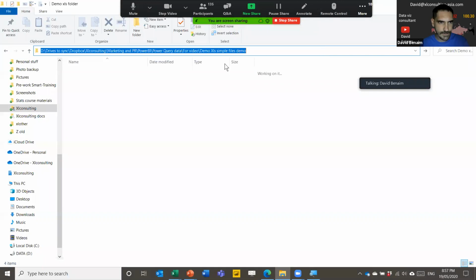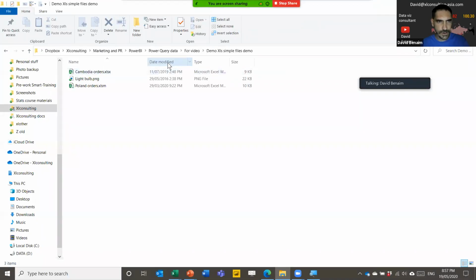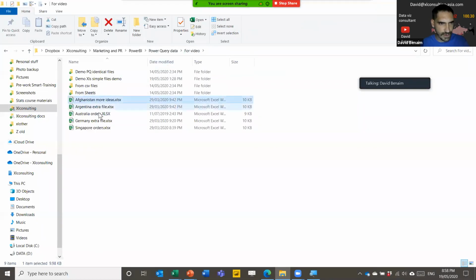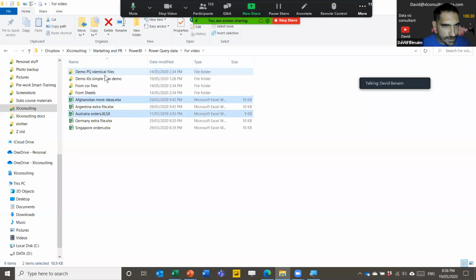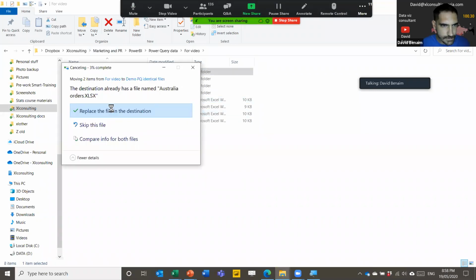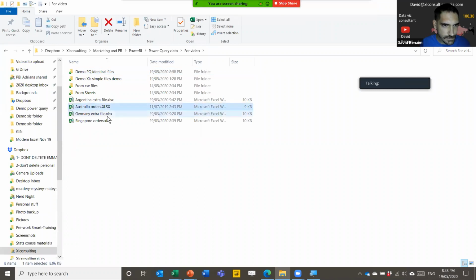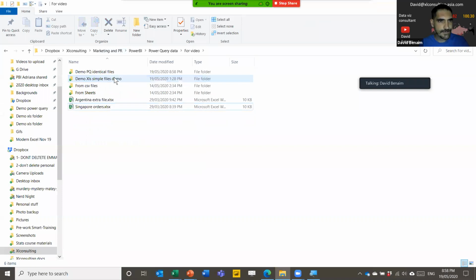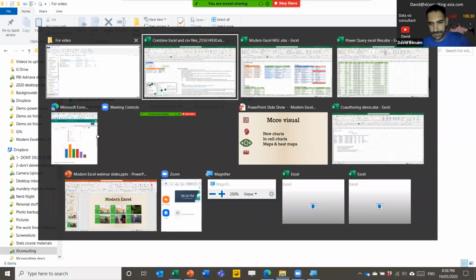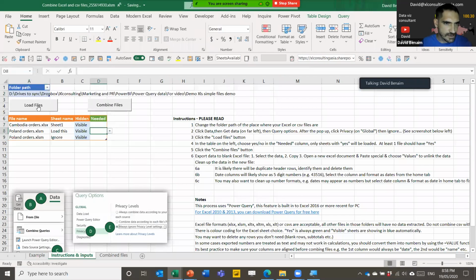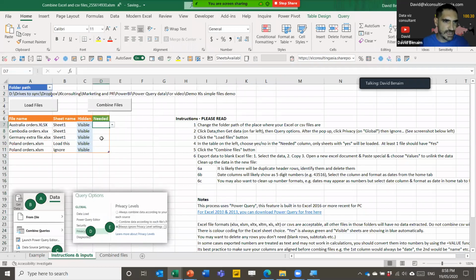Get that there. Like this. So let's say, for example, I'm going to drag in some more ones. So drag in here. And then here I can press load files. And then just say yes to the ones that you want. Sheet 1, load this.